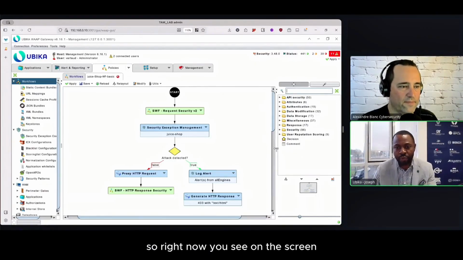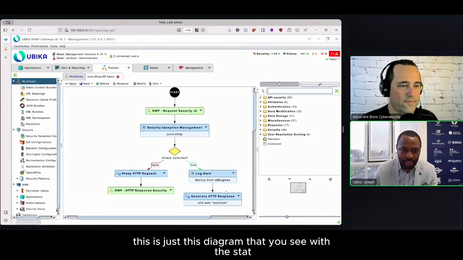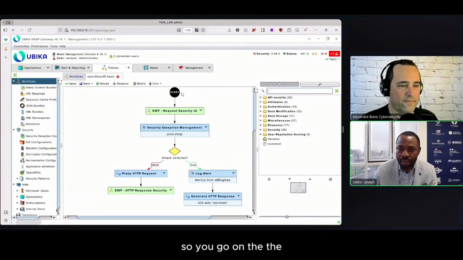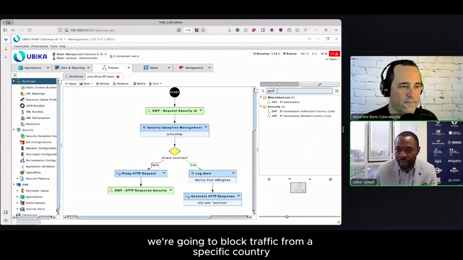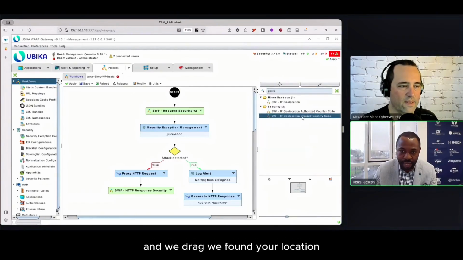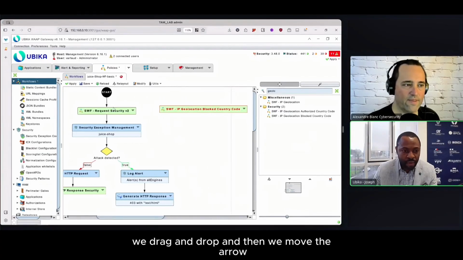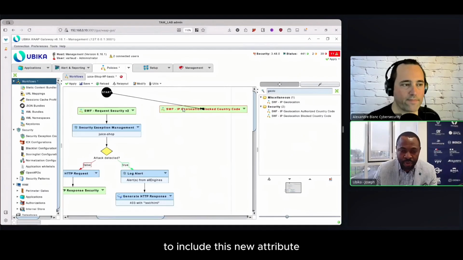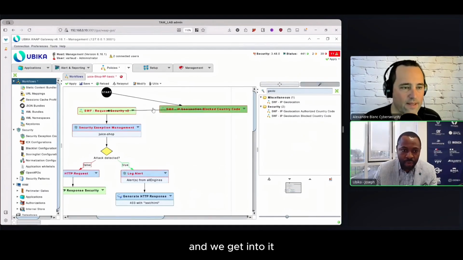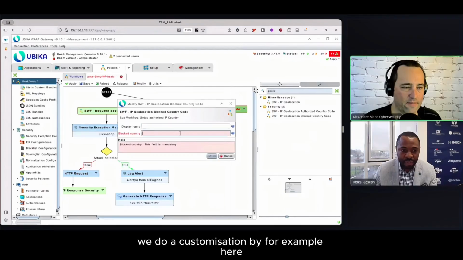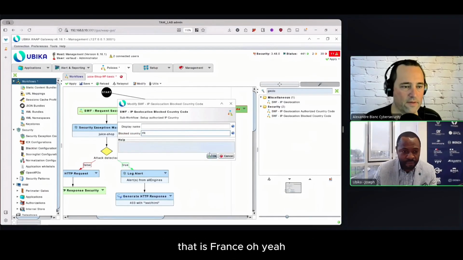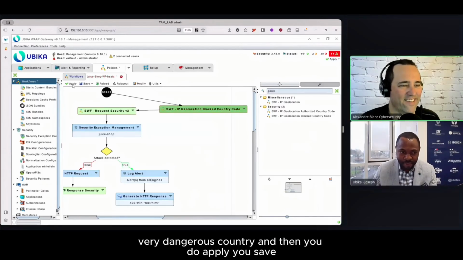Right now you see on the screen what we call a workflow. There's just this diagram you see with the start where the traffic is coming through. You go on the right side and look for an attribute. We're looking here for geolocation because we're going to block the traffic from a specific country. We found geolocation, we drag and drop, then we move the arrow to include this new attribute, and we get into it. We do a customization, for example, here we're going to block all traffic coming from FR, that is France. Oh yeah, dangerous country. Yes, very dangerous country.